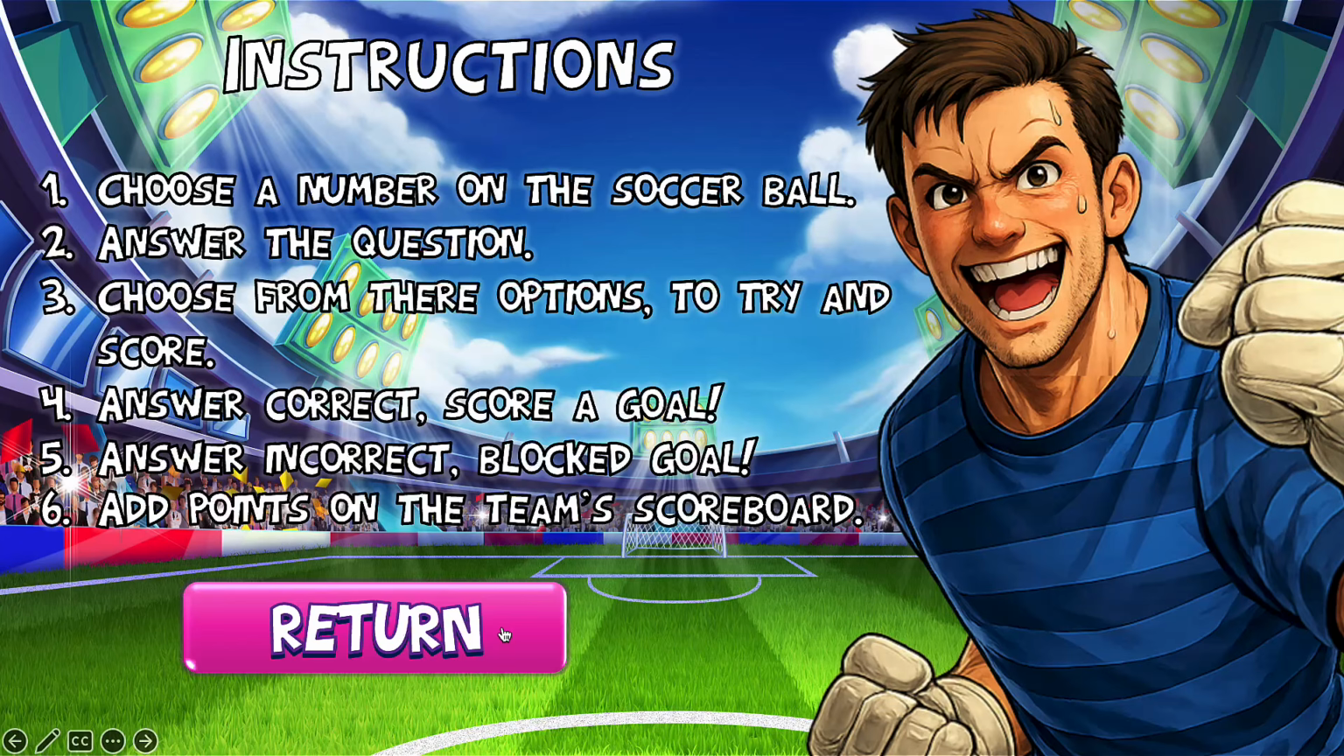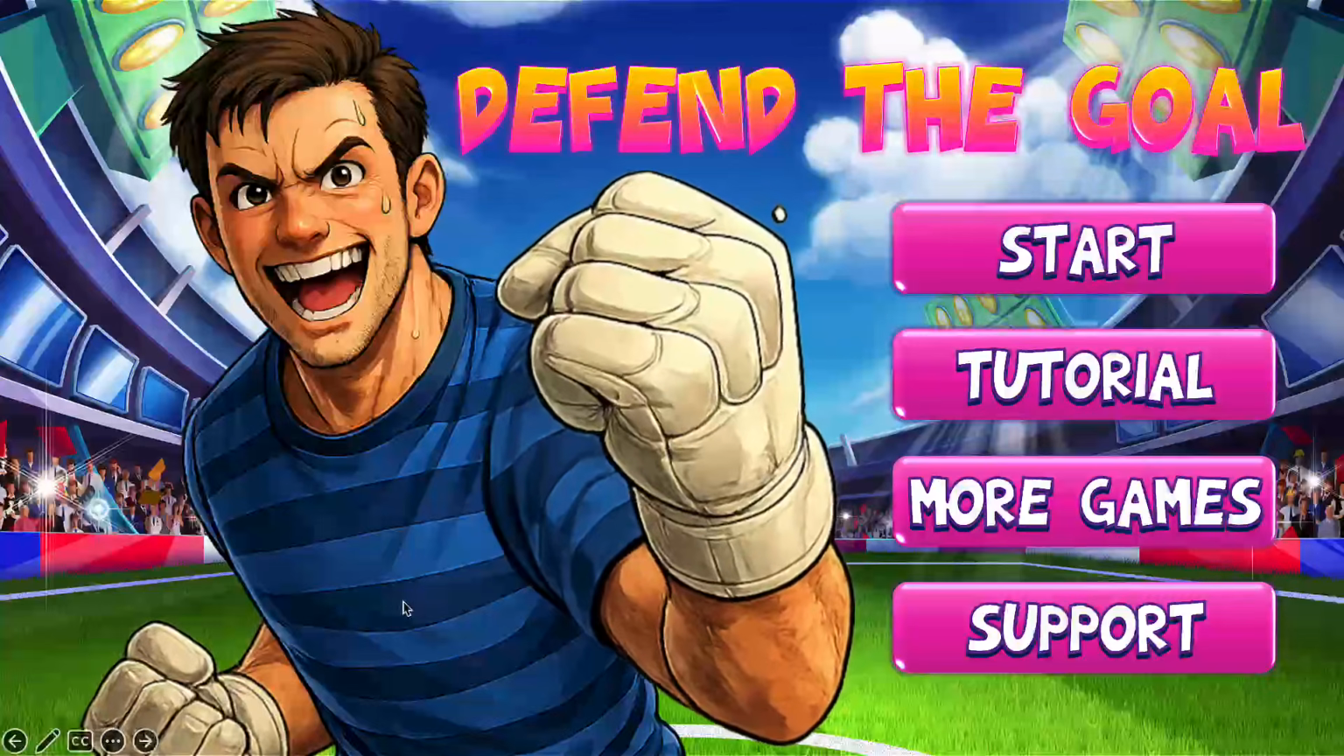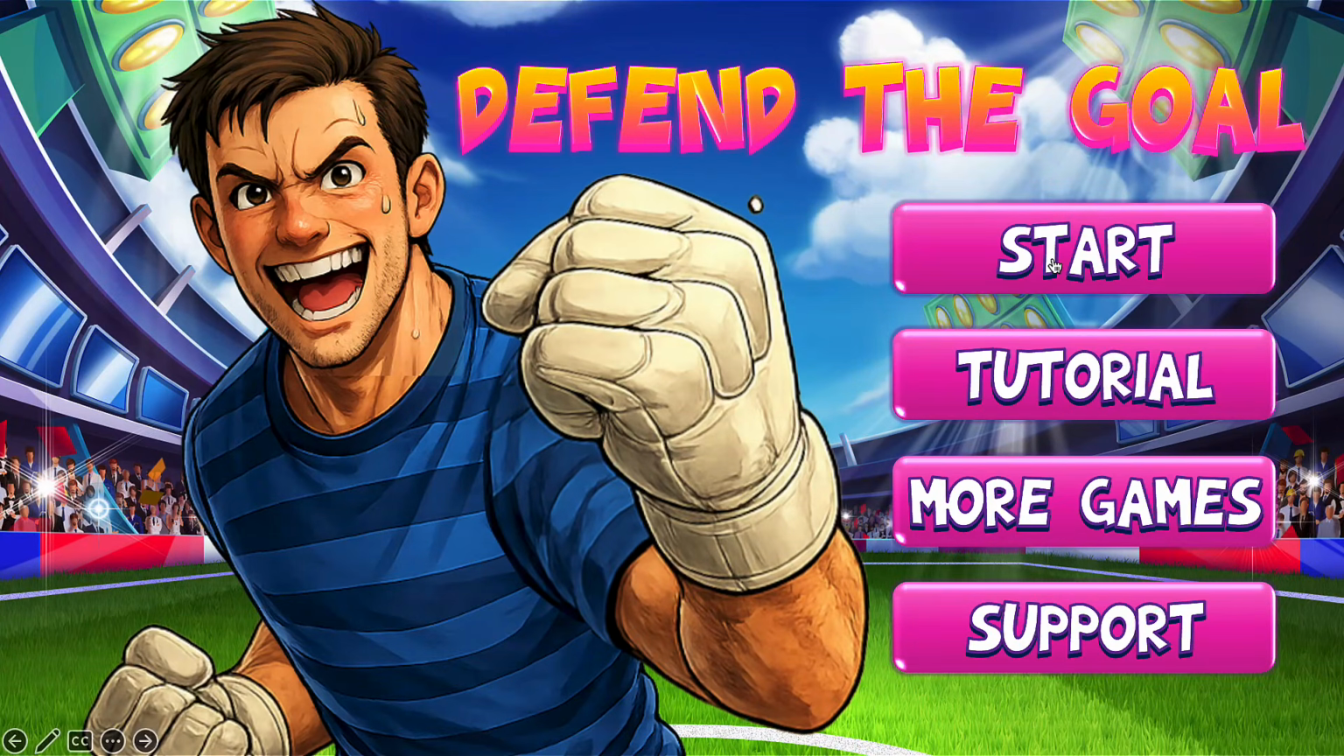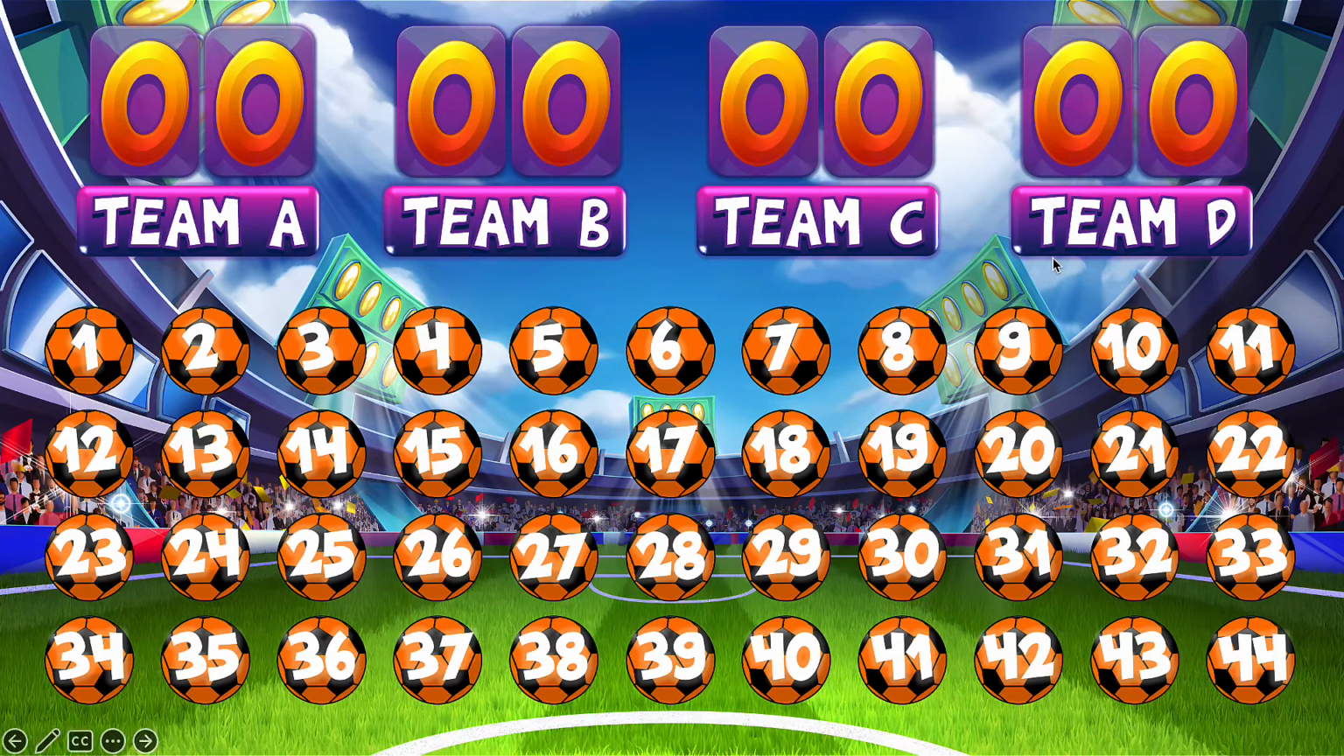Let's click the return button here and go back to the main menu. Alright, so here we're back at the main menu. We can click on the start button now. It takes us to the scoreboard selection screen here. On top we have four teams: scoreboard for team A, scoreboard for team B, team C, and team D. We click on the scoreboard here to add the points, just like so.